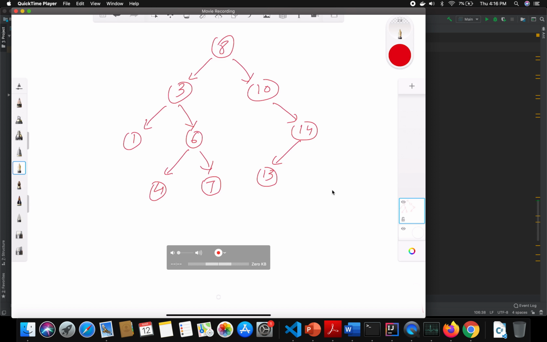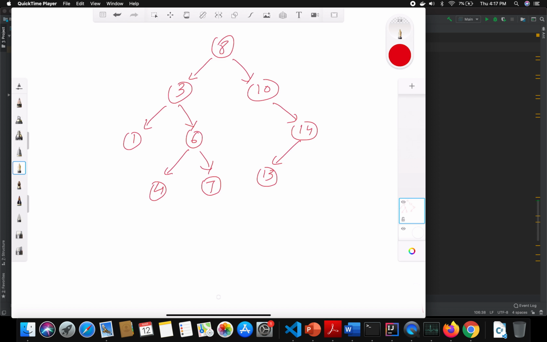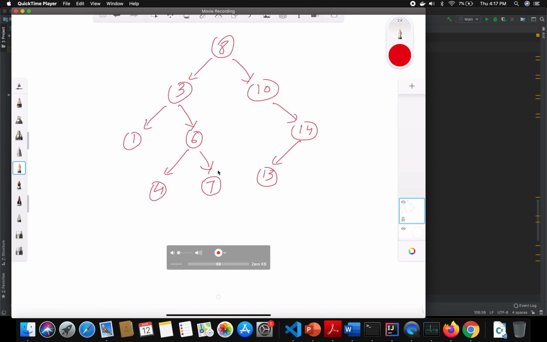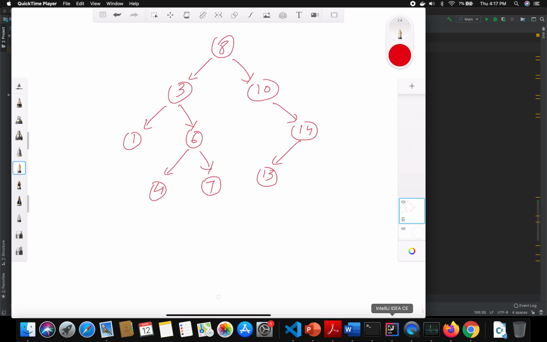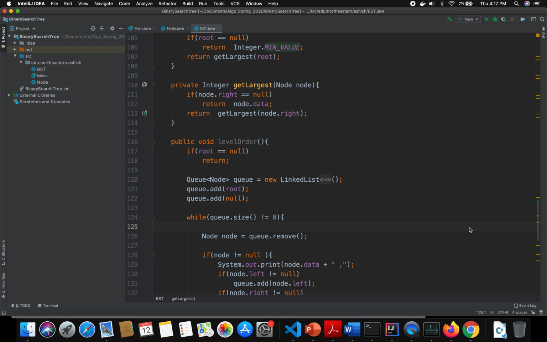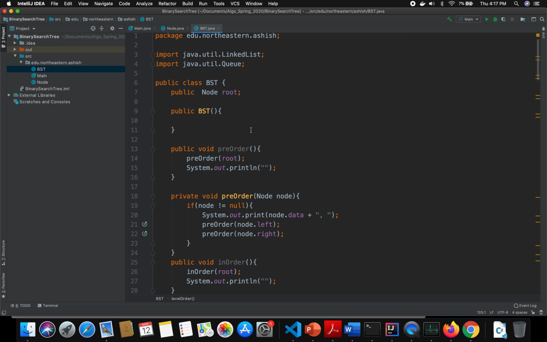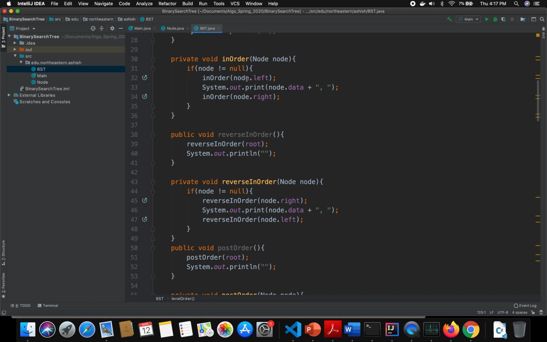So the next thing we are going to do is store the values of this tree inside an array. That is what we want to do. Let's look at the binary search tree, and we already know that if we do an in-order traversal, it will basically give us our array in a sorted manner.